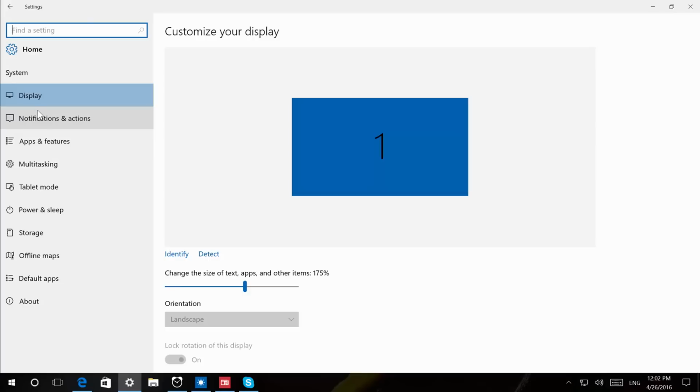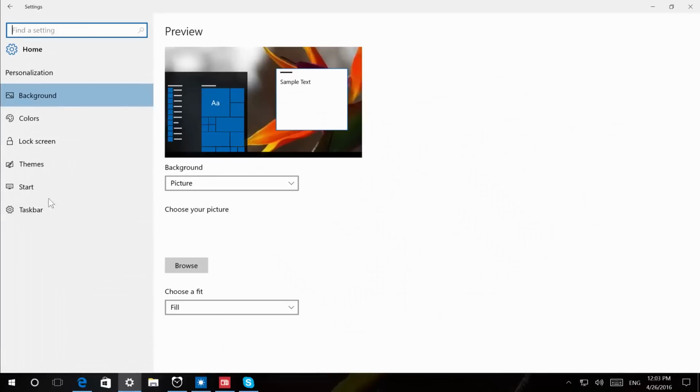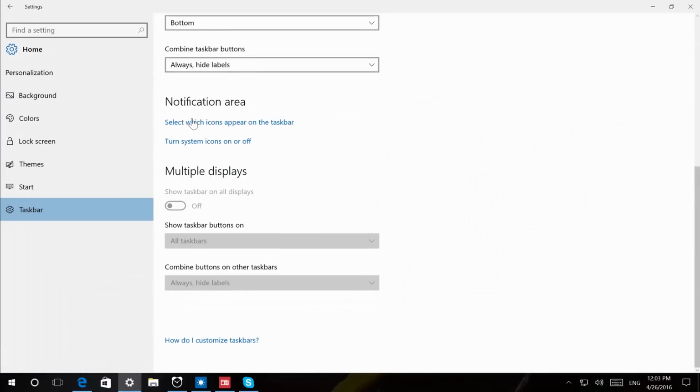So now let me show you that we went to the notifications section, and we have new ways to customize the quick actions. But you are no longer going to see the select icons to appear on the taskbar, or the link to turn system icons on or off. Those settings have been moved to personalization and taskbar. So if you want to change those, you have to come and turn them on and off right here. And I'm gonna come back to this section later.